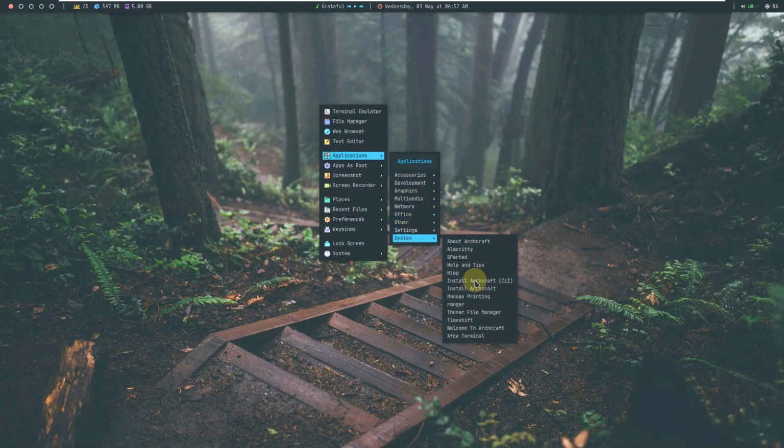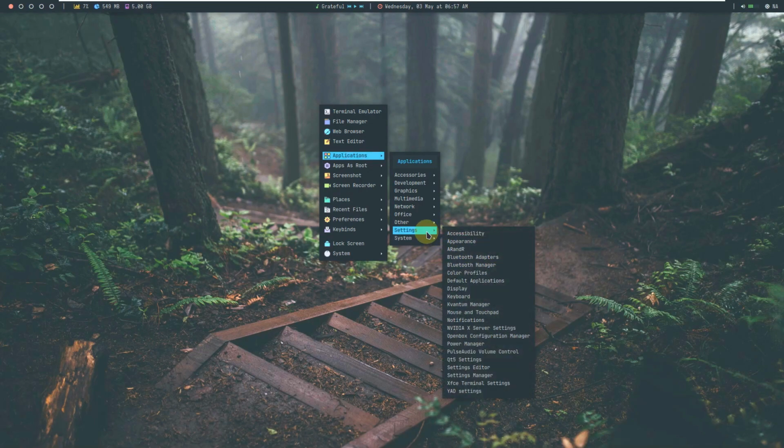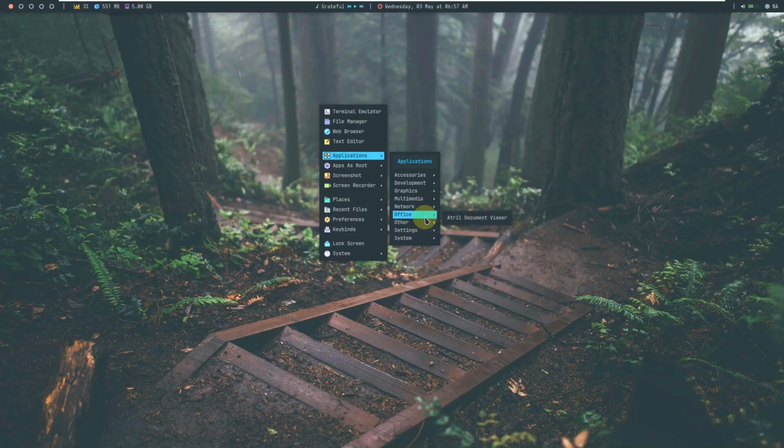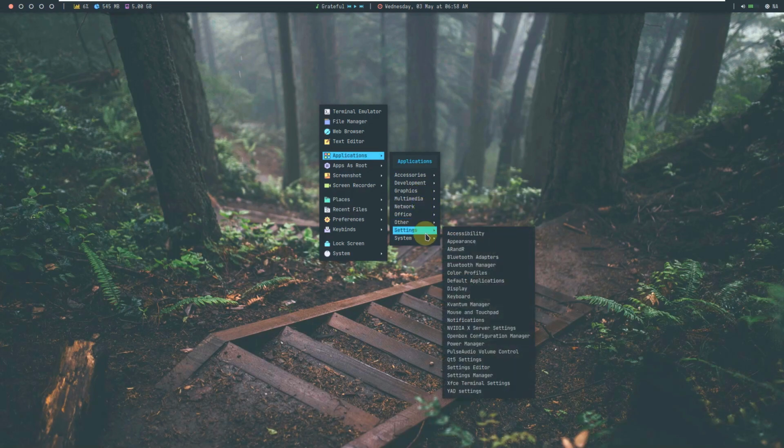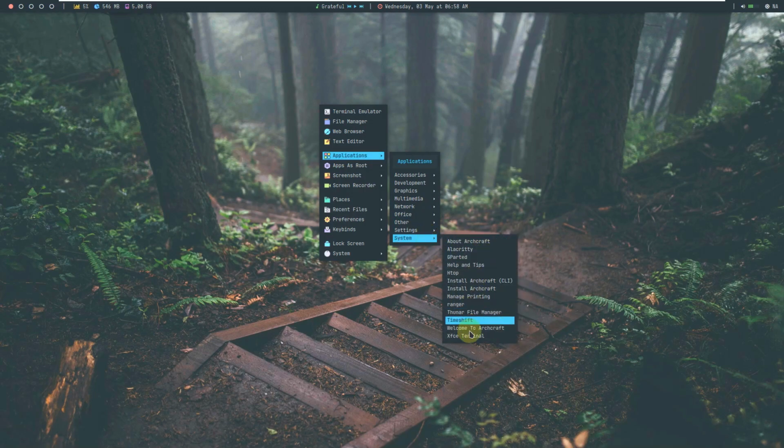So let's open the system. So let's try to open the task manager. Let's find the task manager. It should be in the system, but it's not here. So I think you don't get a task manager in Archcraft Linux, I guess. So there is no task manager.